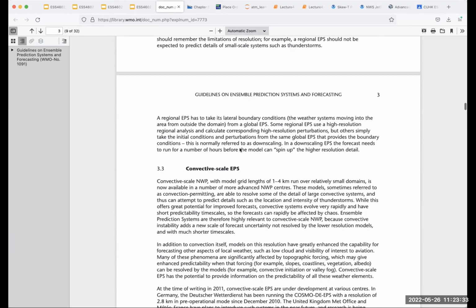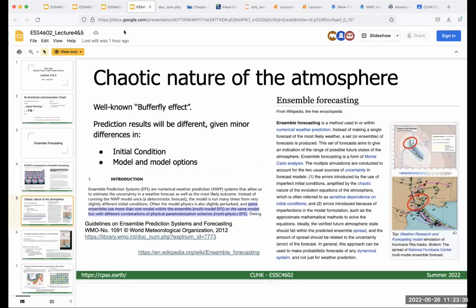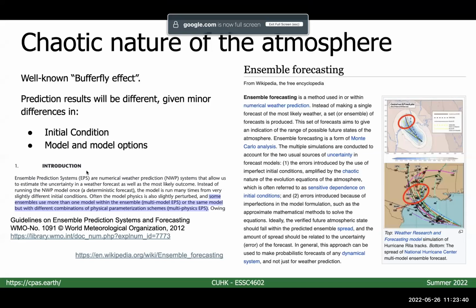As you will see, there are 3 kinds of ensemble. One kind is to vary the initial condition. The other kind is to have ensembles that use more than one model within the ensemble, and we call it multi-model ensemble forecasting. Or you can use the same model but with different combinations of physics parameterization schemes, which is multi-physics ensemble forecasting.